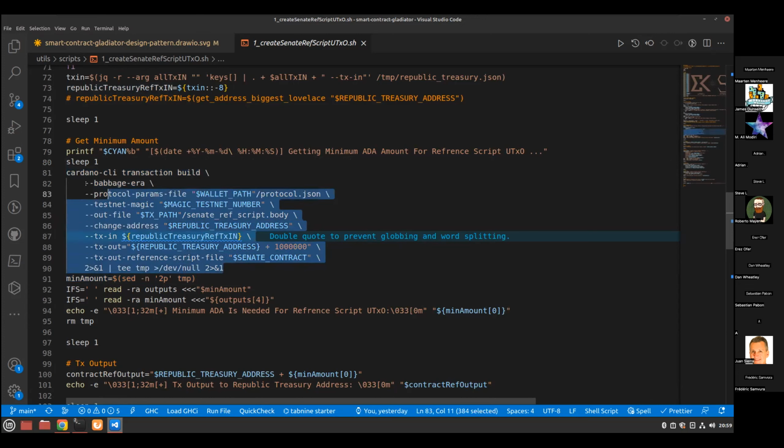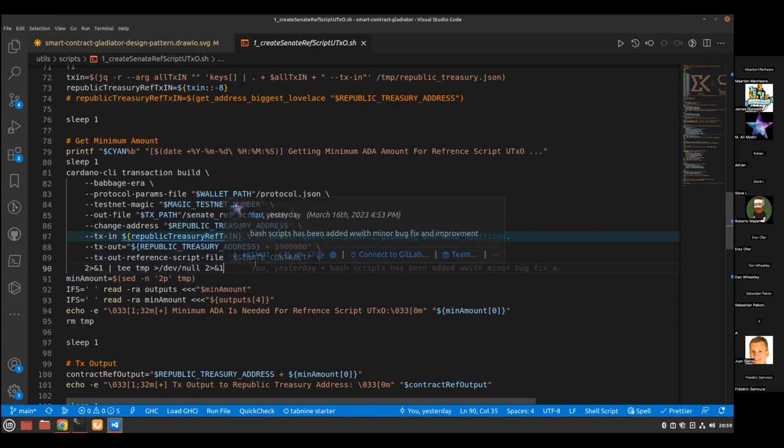We will use it. So this is the transaction. It is not that complex. But you might say, wait a minute, this is complex already. But no, don't worry.